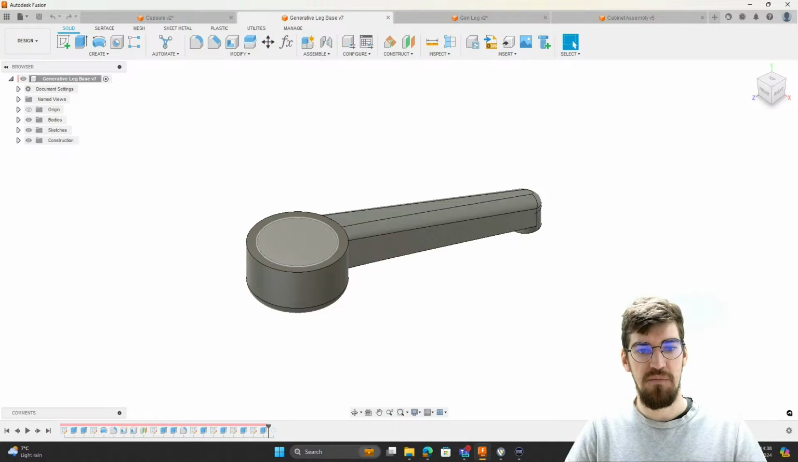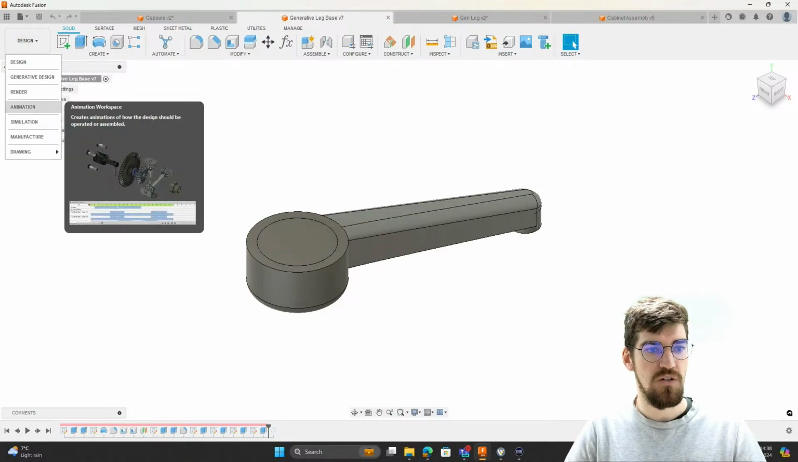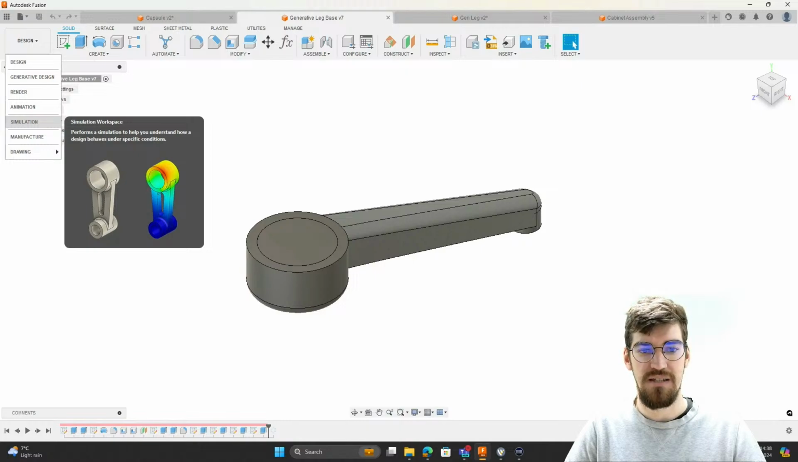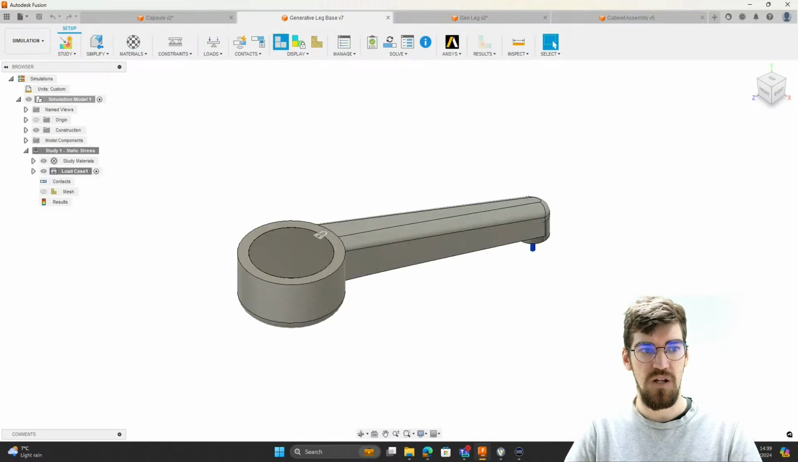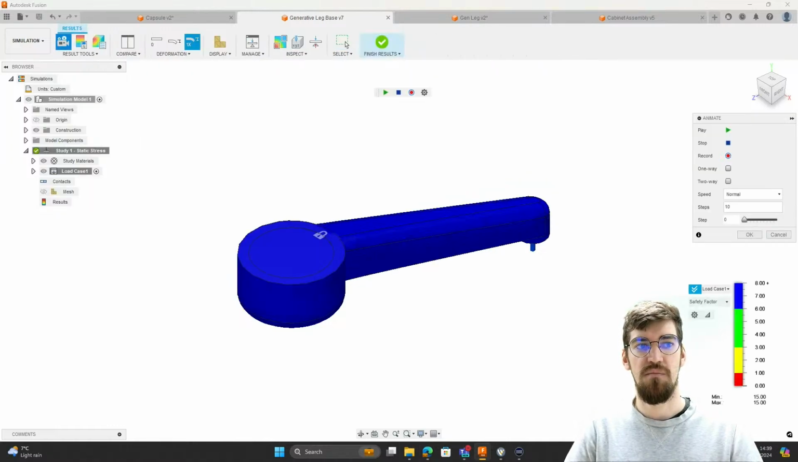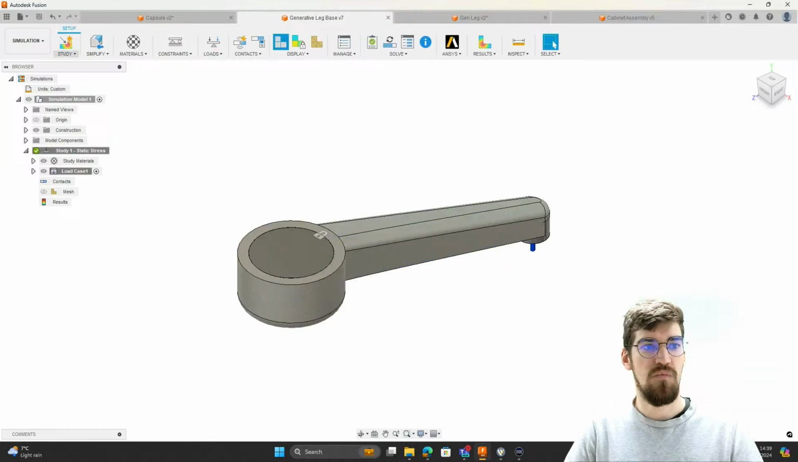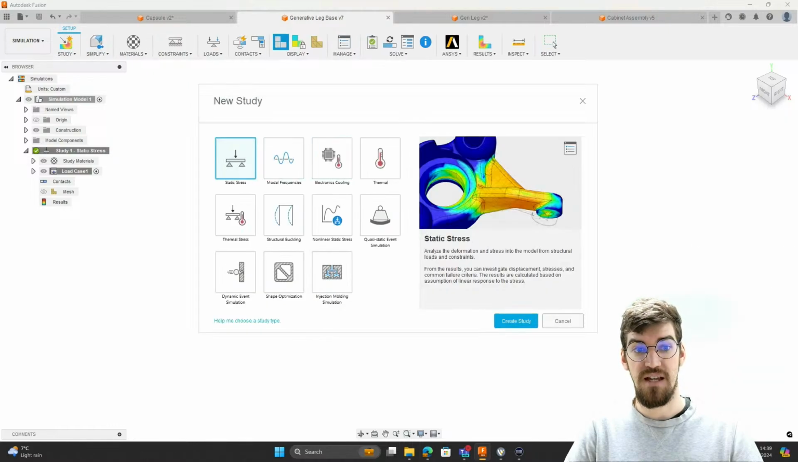So we've got this leg base over here that we used in the previous example, and we've just gone and quickly created a simulation against that just to ensure that it is going to be able to handle the load that is going to be applied to this one. If I go into my simulation over here, we've got the ability to create multiple different study types, but for the sake of this one, we've gone and used a static stress.